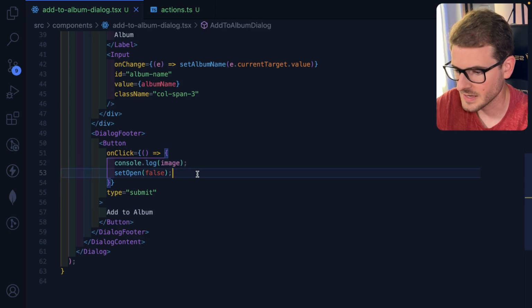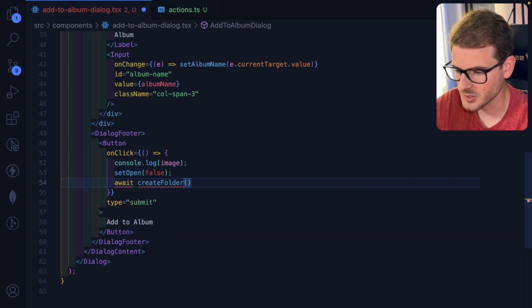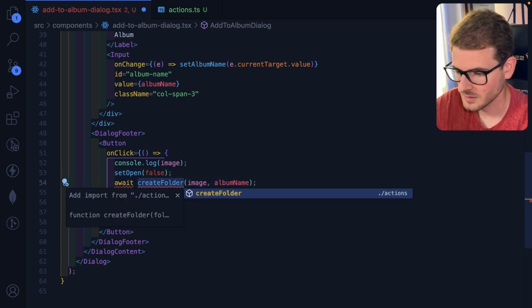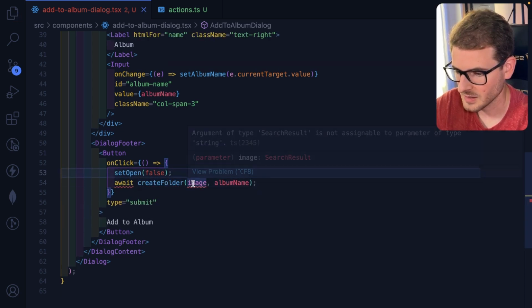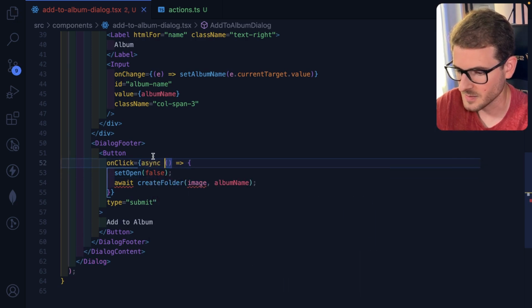Okay, so let's try this out. I don't know, I haven't really tried this. We'll see if this works. We're going to pass in the image, and then we're going to pass in the new folder that the person typed, which is going to be the album name. And then after that, let's go ahead and import that and save this. Put async here to make sure this works.